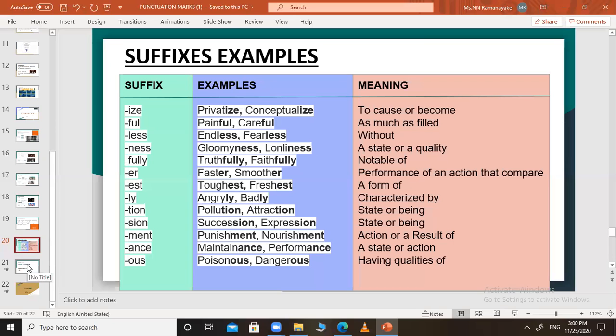TION, a suffix TION: pollution, attraction, absorption. It's also a different state of a word. For instance, we are going to talk about the topic of environmental pollution. And just like that, suffix SION: succession, expression, also tends to mean a state of a word. You can understand it through my facial expression, just like that.